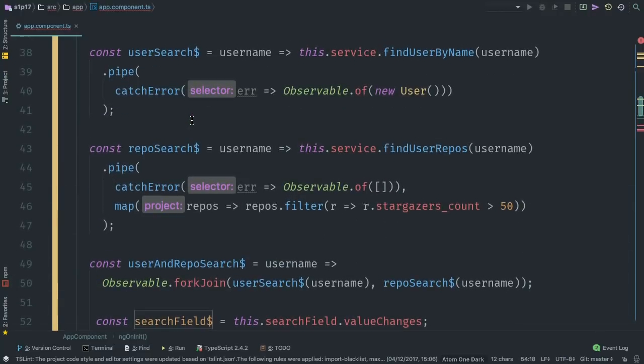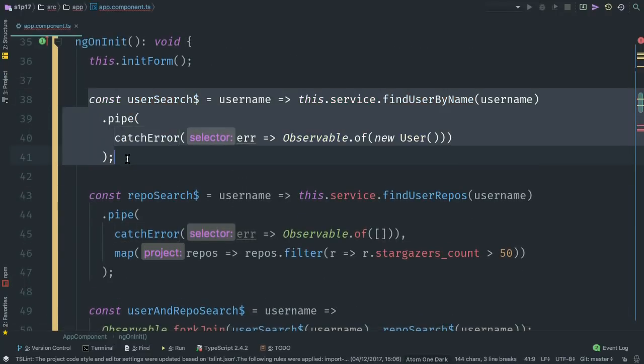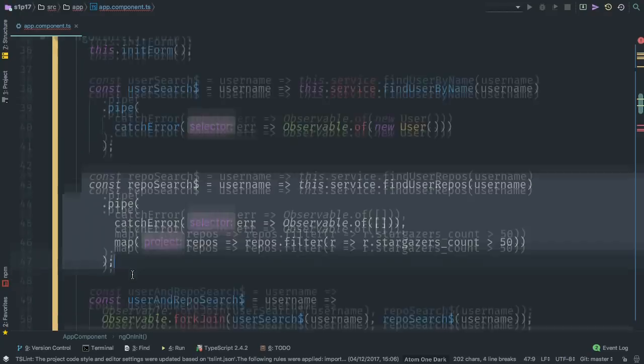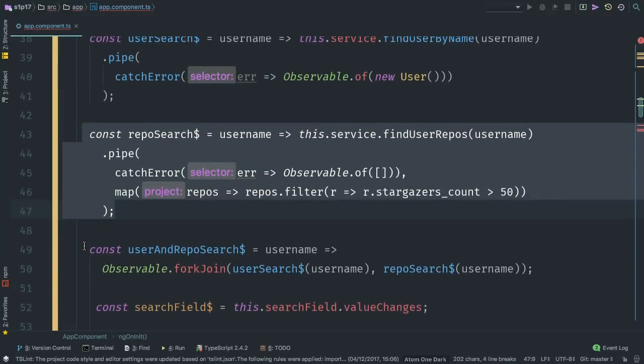So the important thing here is to separate. This is my source. This is another source. And we compose these observables with the operators, and that will give you a lot of power.